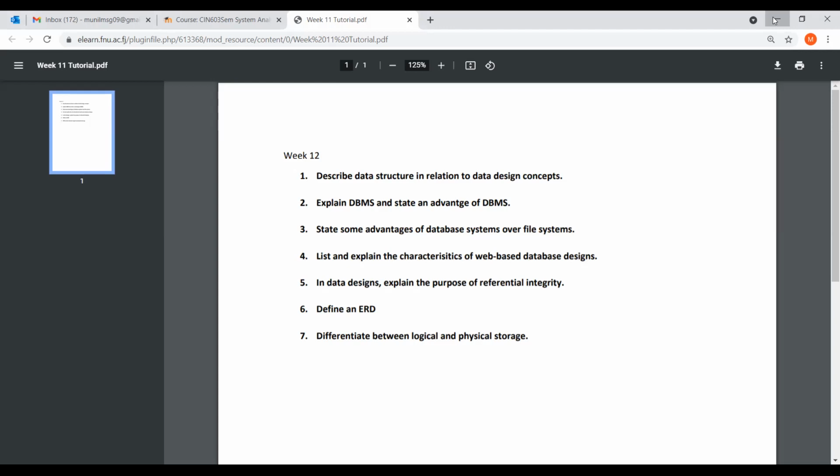Next question, last question, question number 7. Differentiate between logical and physical storage.